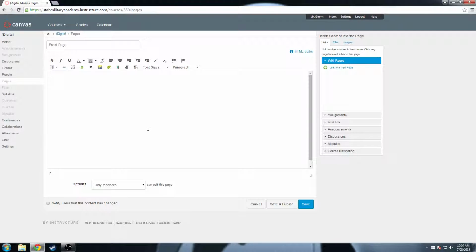But the first thing I want to do is center everything. I'm going to align everything to the center because that's just my style. That's how I like to do it. Some people like to do left justified. I like to do center. So I'm going to center everything. And the first thing I want on my page is a picture.